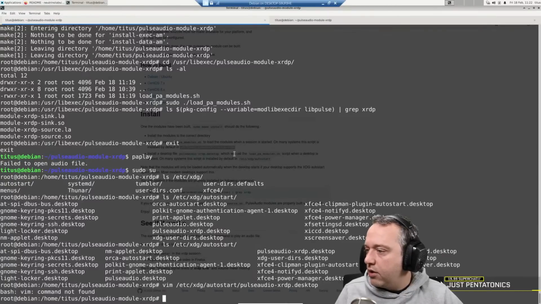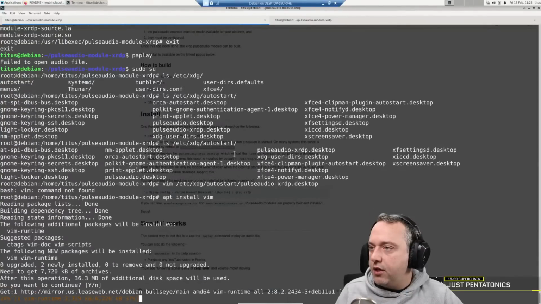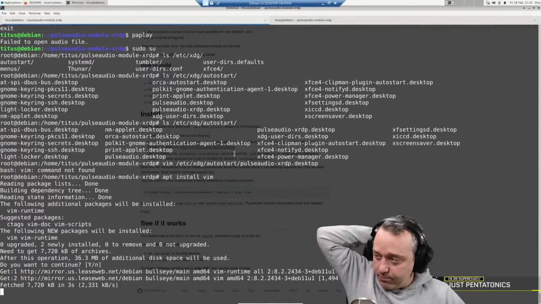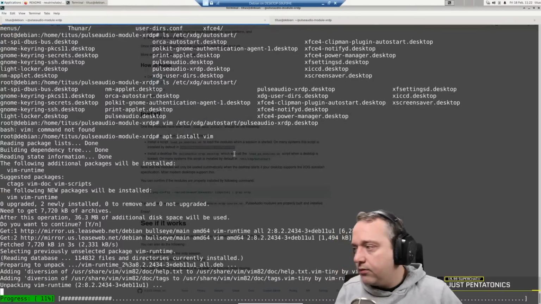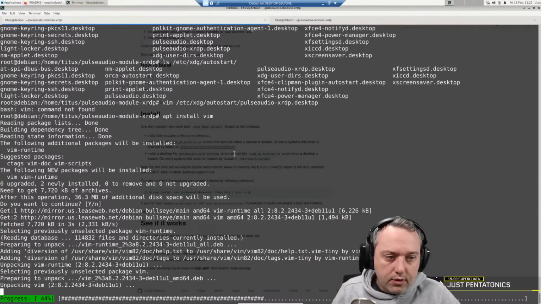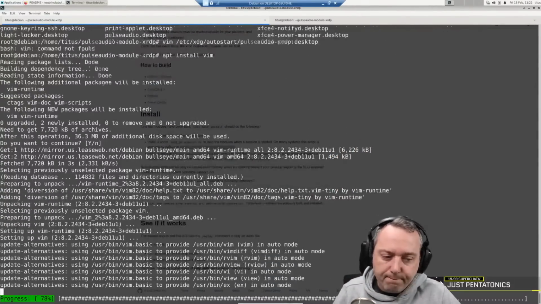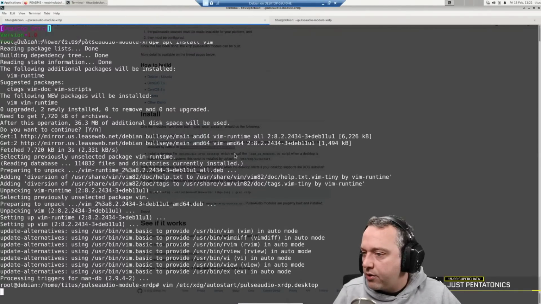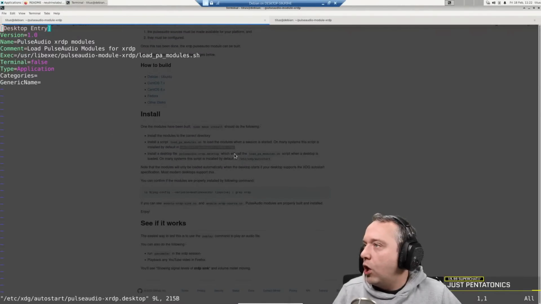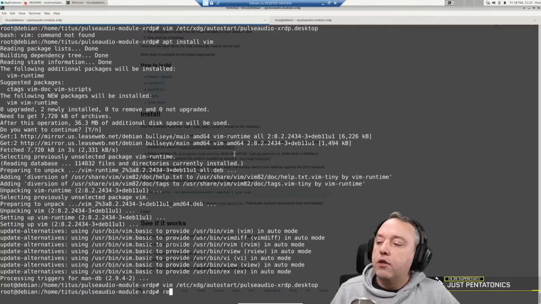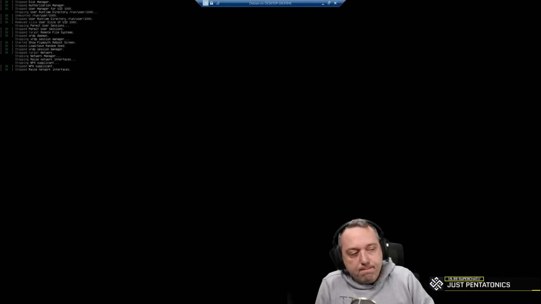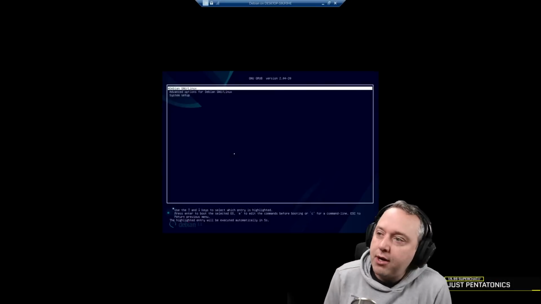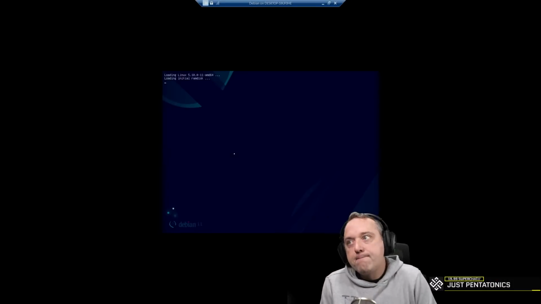xrdp. Oh, I don't have Vim installed. What? Give me some Vim. Life's always better with Vim. Yeah, closing the user session I think will do it. I just want to make sure this auto start happens. Ah, see, it's already there. All right. Let's just reboot this sucker. I think we're going to have some audio on startup here, guys.